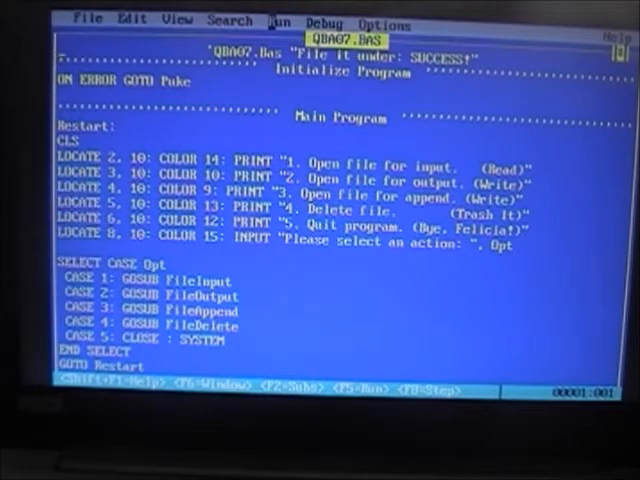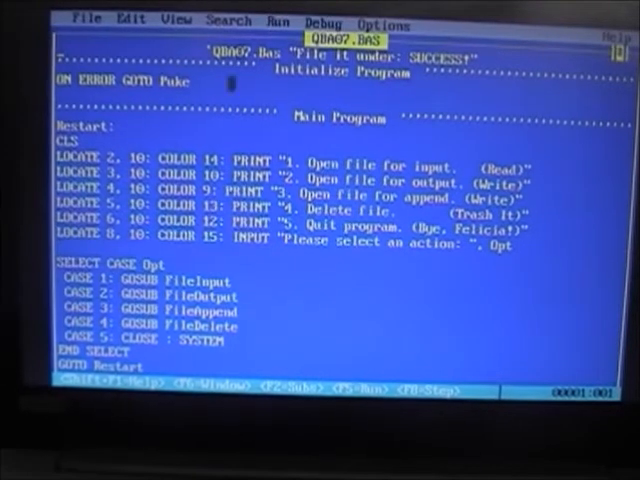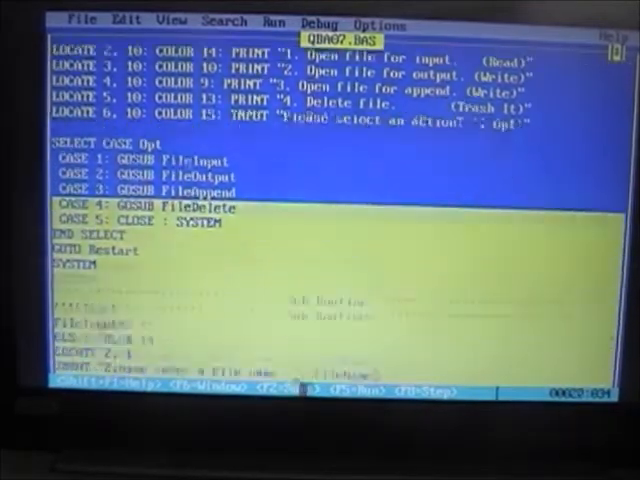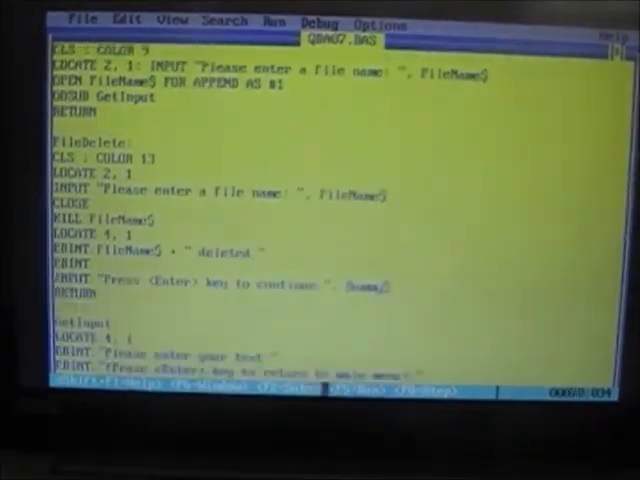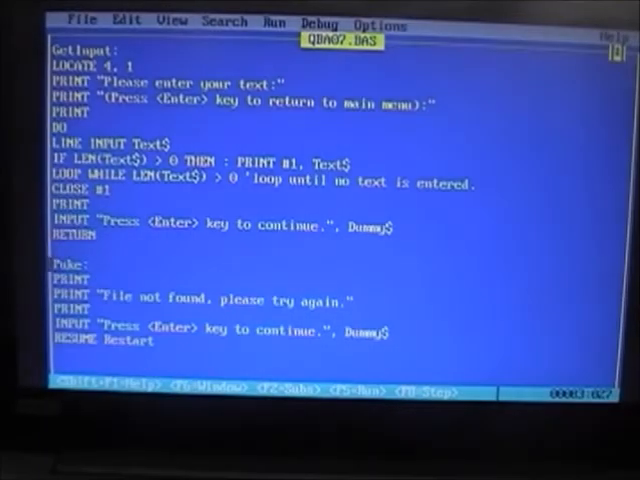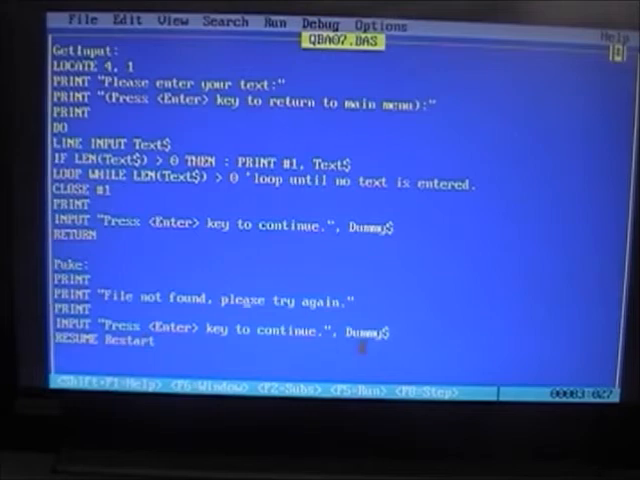Well, if you try to open a file that does not exist, you're not going to have too much luck, and it's going to generate an error. So this tells it, on error, go to puke. So what's puke? Let's look down here. Okay, this label prints "File not found, please try again," and then "press enter key to continue."